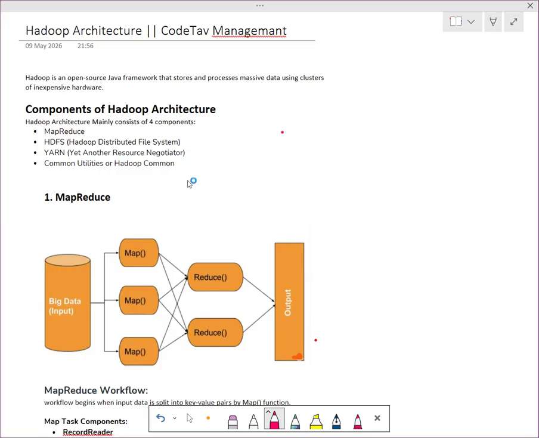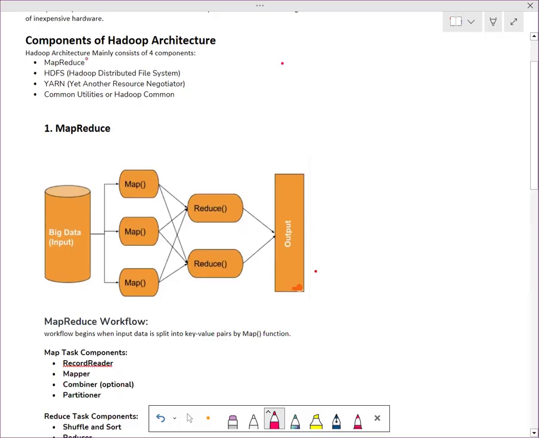efficiently and promptly. The components I also discussed in the last lecture. The first one is MapReduce for distributed processing. Next, HDFS, Hadoop Distributed File System, for your distributed storage. Next is YARN, Yet Another Resource Negotiator, specifically for job scheduling and resource management. And next is your common utilities, also known as Hadoop Common. It is basically the Java library and utilities, used wherever you write some scripts.